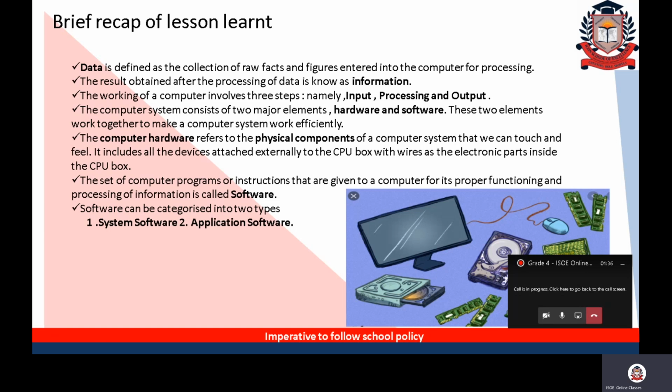The working of the computer involves three steps. What are the main three steps? Input, processing and output. This is called an IPO cycle. I stands for input, P stands for processing and O stands for output. The computer system consists of two major elements. What are those? Hardware and software. Without these elements, a computer cannot work efficiently.